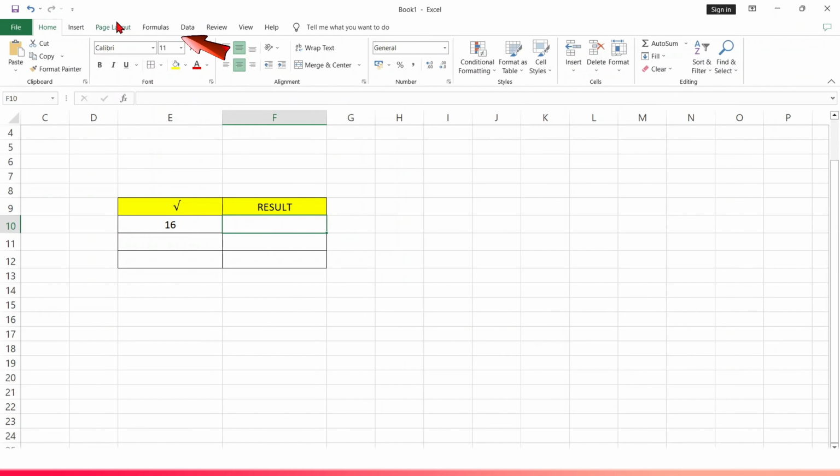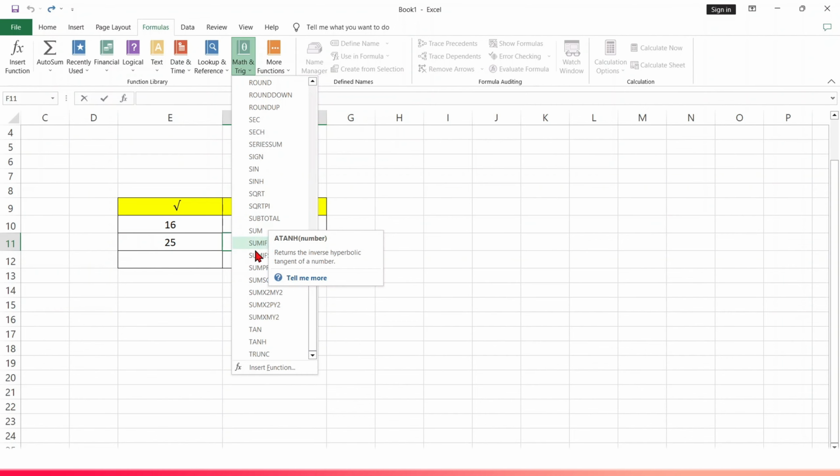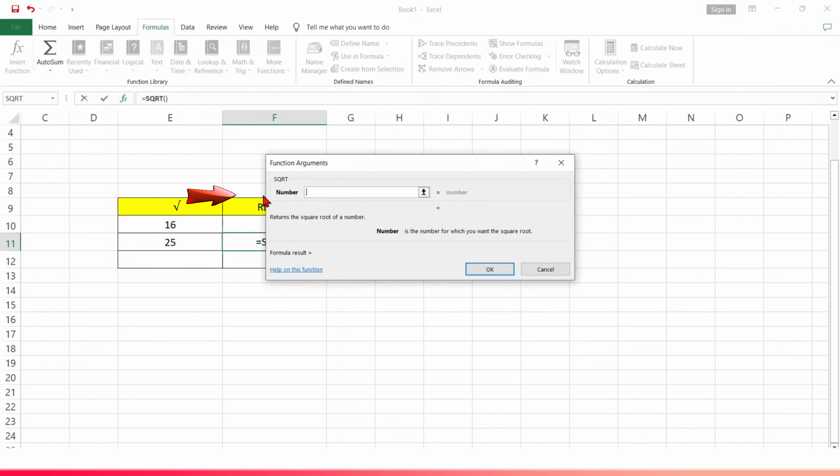We repeat on the next row. In the cell, type the number whose root will be calculated. Here I entered 25. Tap on the results cell. Tap Math and Trig. Scroll down to find SQRT. Tap SQRT. The SQRT input menu will appear. In the Number section, enter the number by tapping on the cell whose root will be calculated. Then tap OK. Now here you can see the result of the root of 25.